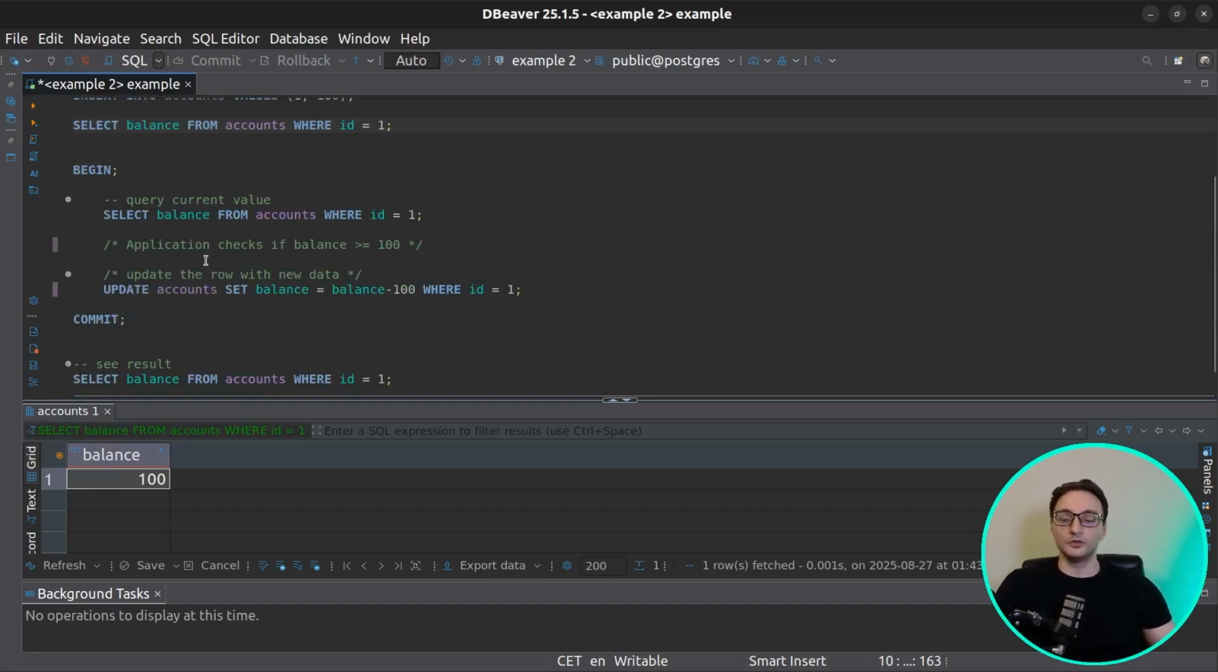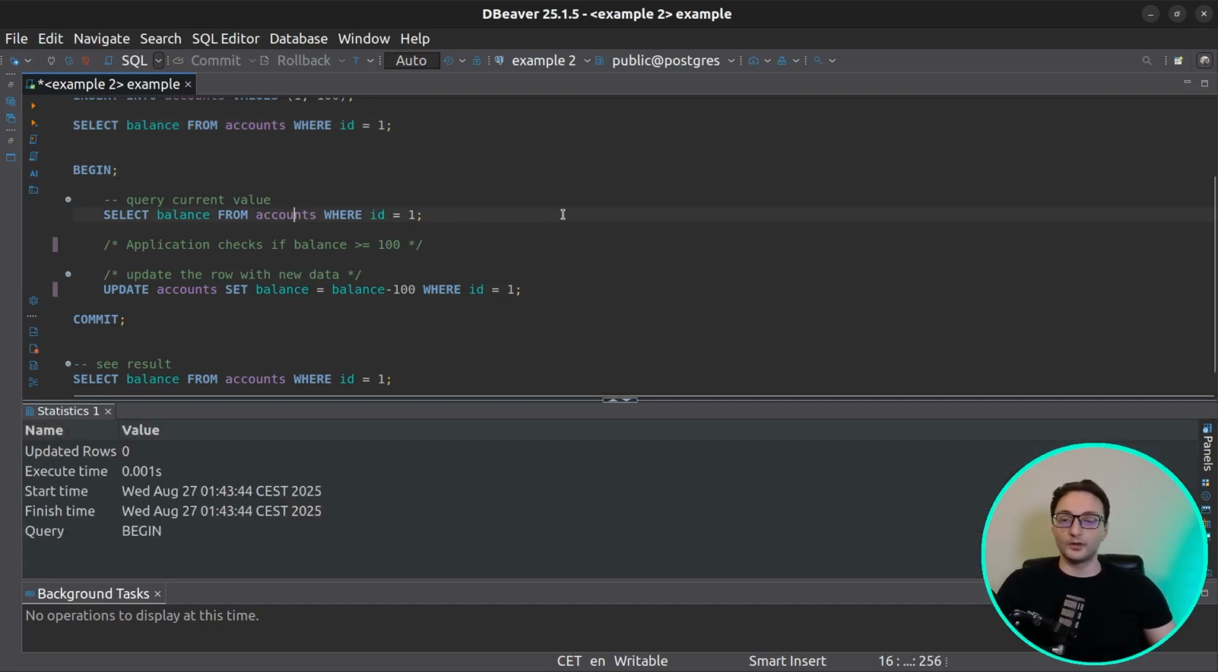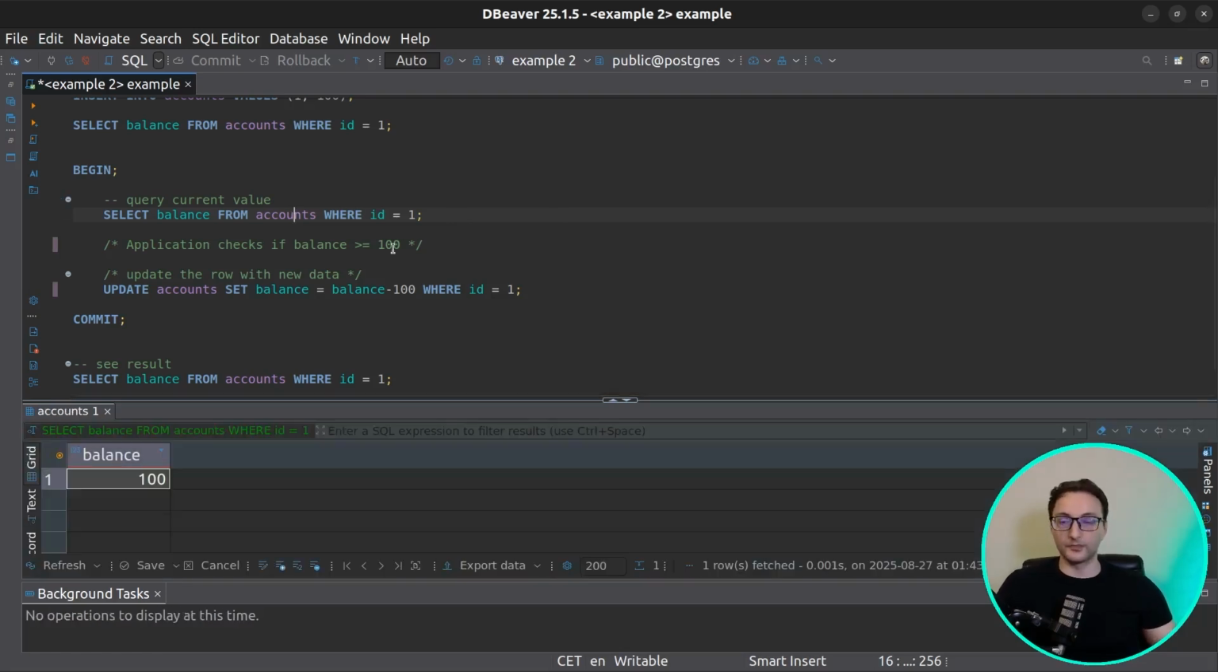What I'm going to do now is create a new transaction, and then we're gonna query the current value. Next, we're gonna pretend that we have some application with some business logic that checks if the balance is greater than or equal to 100. If the answer is yes, then we can update the row and subtract 100 from the balance. So it's like you spend 100 or withdraw 100 from an ATM or something similar.